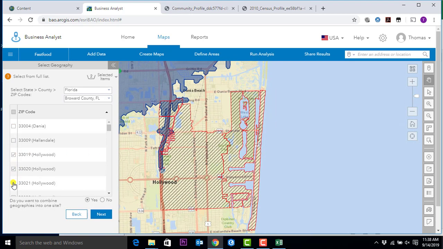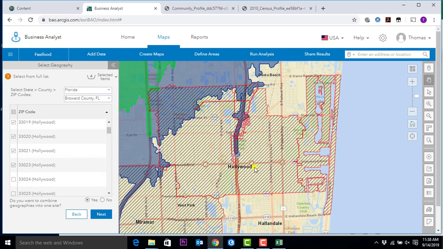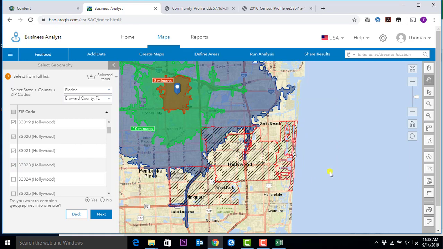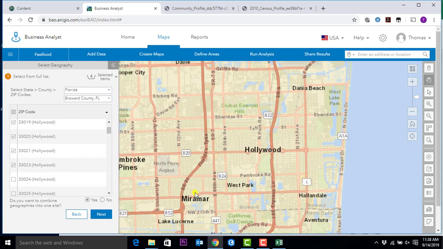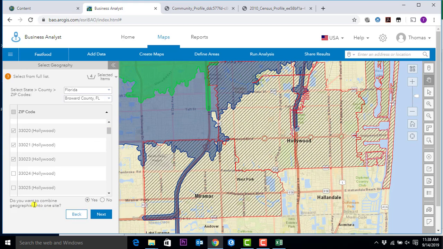I can do Hollywood, Hollywood, Hollywood. As an example, the 4 of Hollywood right now. It's interesting because it shows, listen, this is the zip code for Hollywood shown, but it shows as Miramar on the map. Do you want to combine geographies into one site?